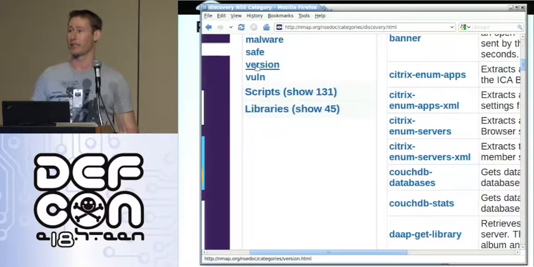Nmap's version detection engine now has more than 6,000 version detection signatures in it, so we can detect a huge number of applications. But there are some protocols that are basically designed to hide from people trying to detect them on the network. Skype is an example.